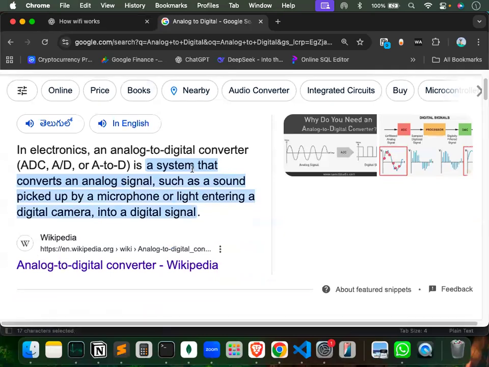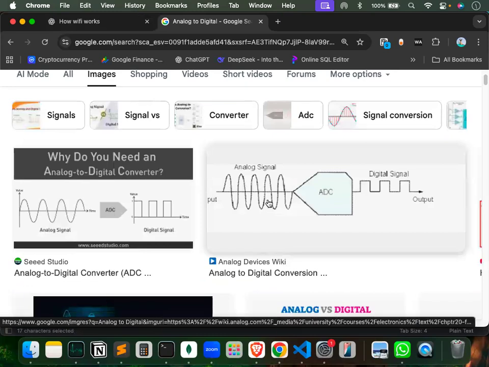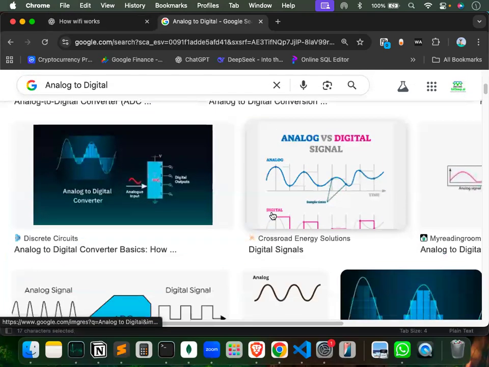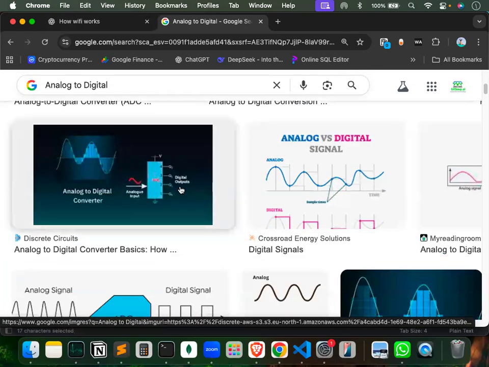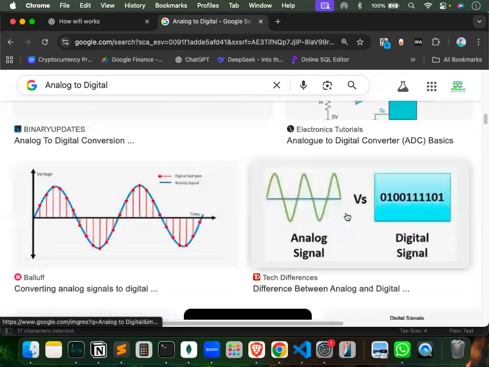Like AC, DC, again, it's a lot of physics actually. Your computers, everything understand digital, but physical devices have analog signals, like sensors, all these analog signals. So you have to convert between this and this, something like that.